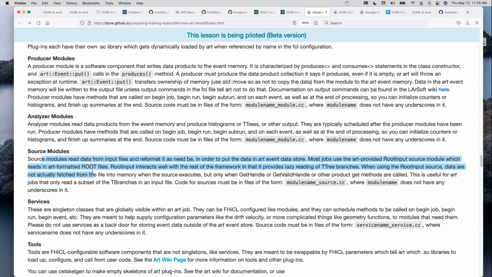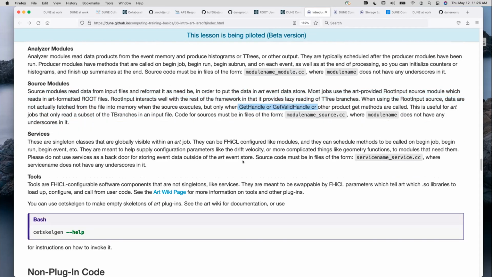And when the module goes and calls, say, go get the data, either GetHandle or GetValidHandle are the calls to retrieve data from the ART event. If it's not in the event yet, ART will go to the file at that time and fetch the data out of the file, put it in the event, and give you a handle to it so that you can access it in memory. So that's what the source does: simple sources will just copy data from the input file to the event memory, and root input is nice. It's got delayed reader, and we'll do that only on demand. Services are bits of code, they're plugins that do not process events.